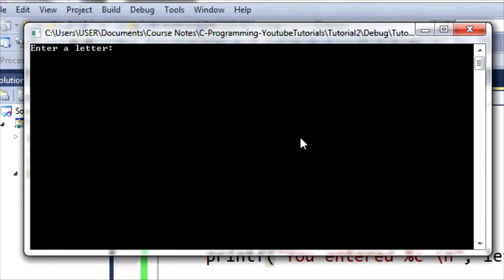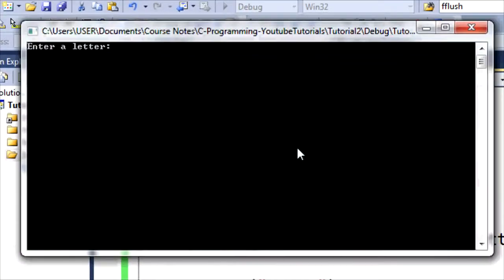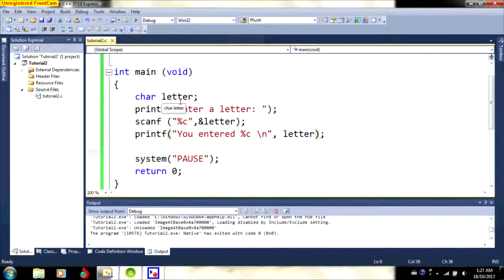Enter a letter. Let's just enter capital A. Press enter, and it says you entered A. Press any key to continue, and that's it. To change it up a bit, let's do a smaller letter this time. Let's do j. Press enter, and it says you entered j. Press any key to continue, and that's pretty much it.